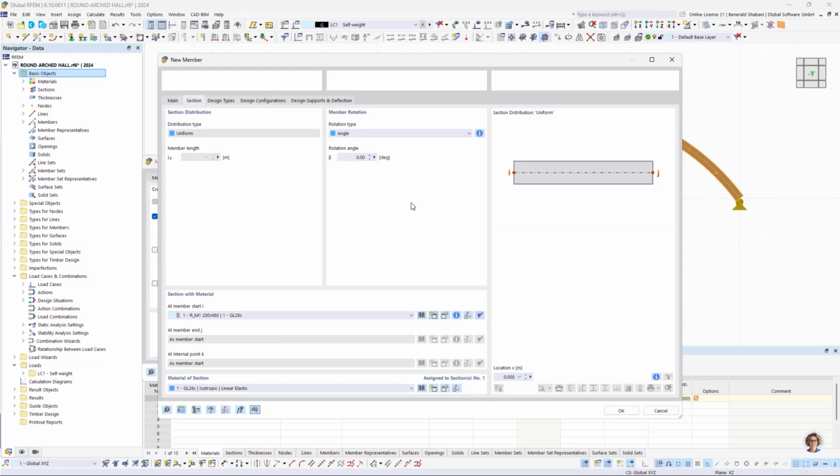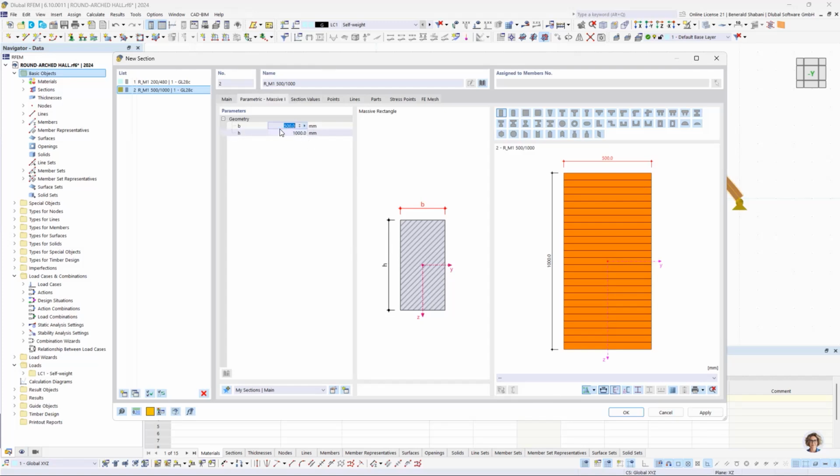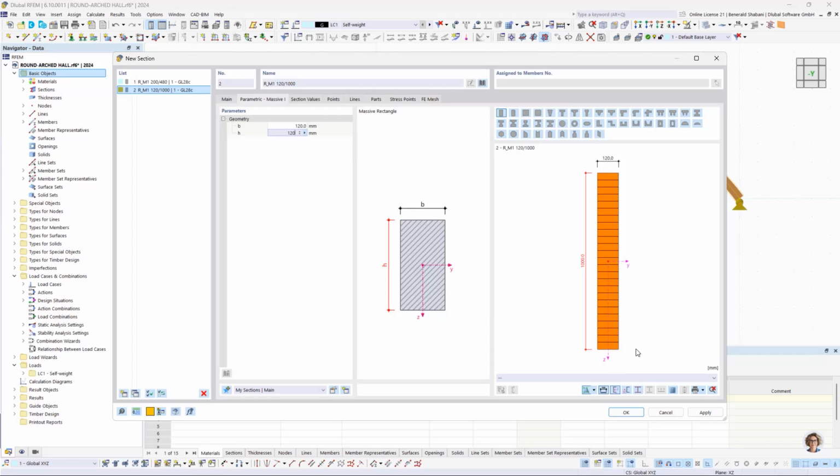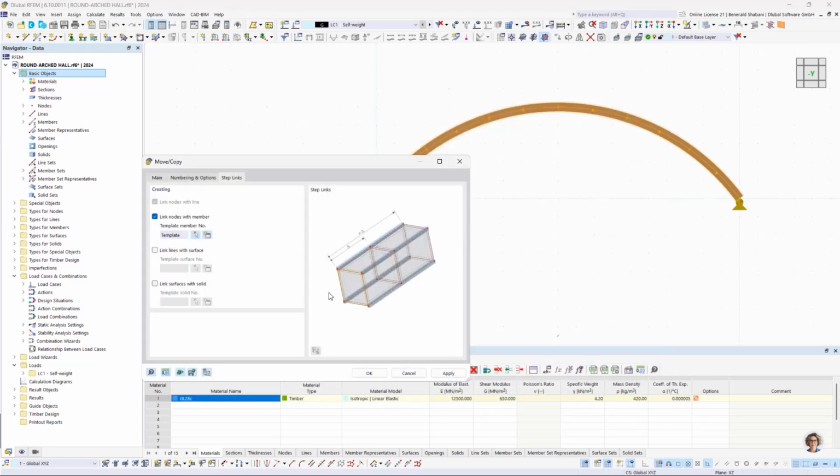We can add a new section here and say for the truss I need a geometry of 120 millimeters times 120 millimeters. We'll press OK. The material is also the same, so we don't need to change it. We just can proceed with OK.